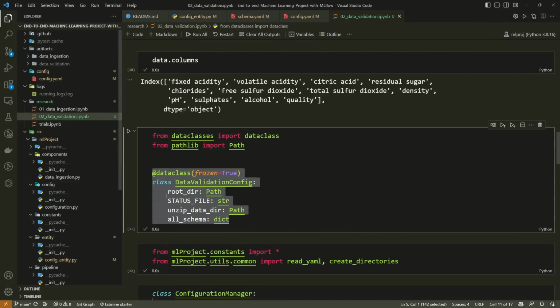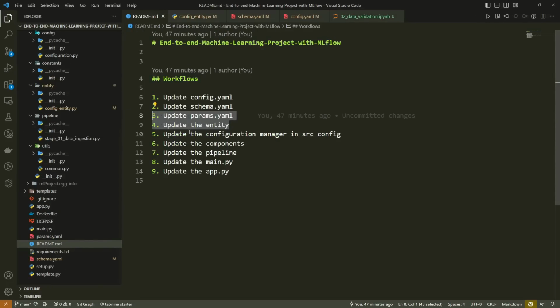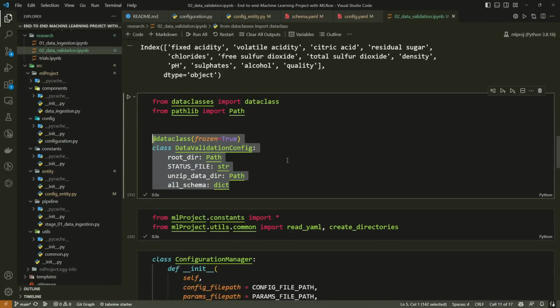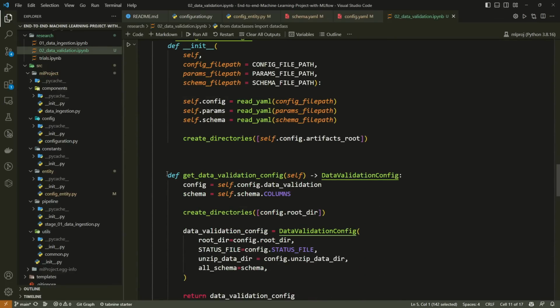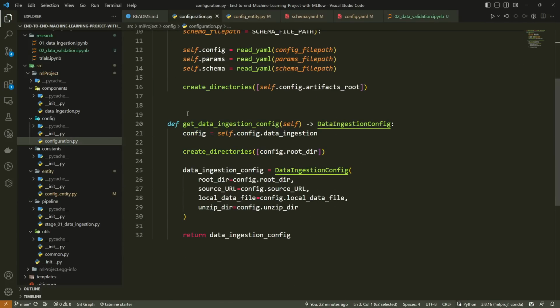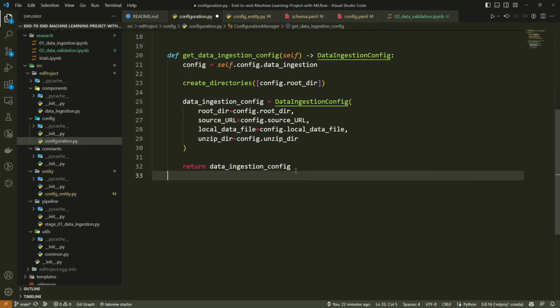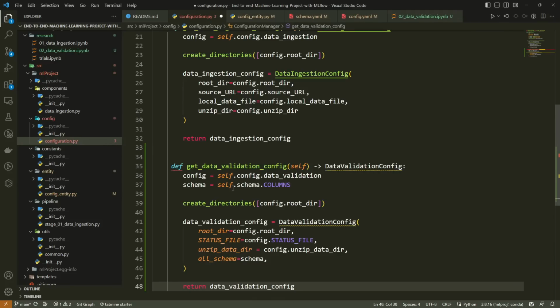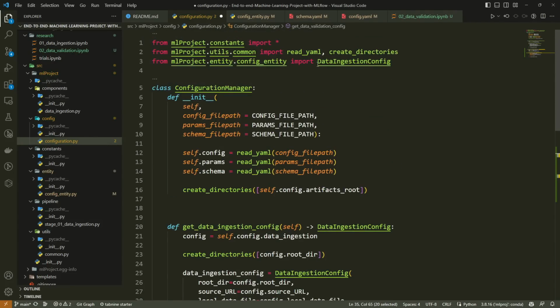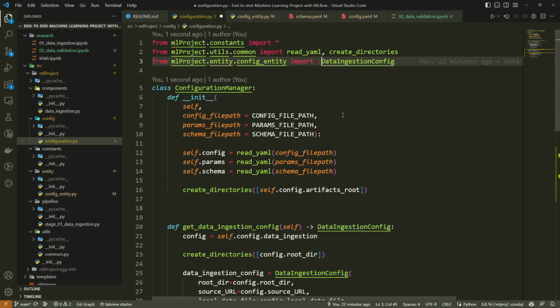Then I need to update what? I need to update my configuration manager. So let me open my configuration manager. I'll copy paste the same code from here. This is the method, because we have already defined the structure, so I don't need to update it again. Come here. After data ingestion, just mention data validation. And this thing I need to call also, so I'll call it here.